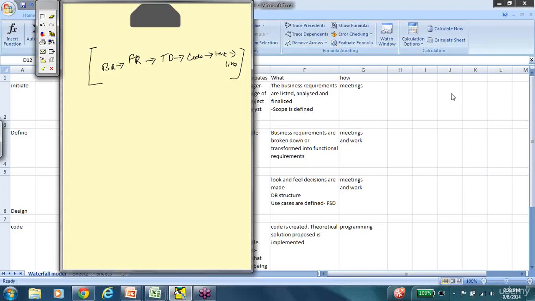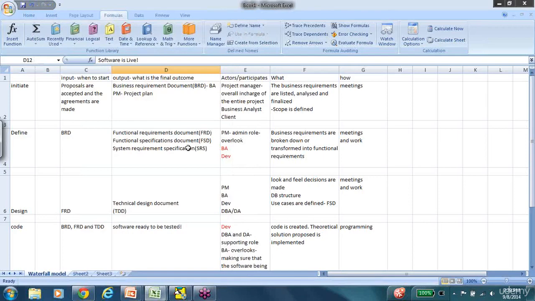And then Tina's question is, FRD, FRS, SRS are all the same. Yes, they're all the same. They are just referred to differently in different teams. That's all.